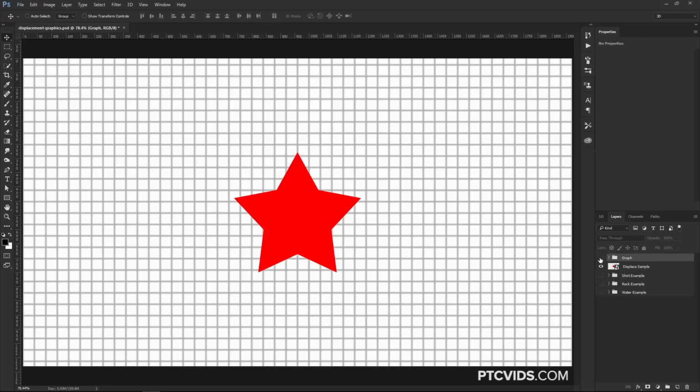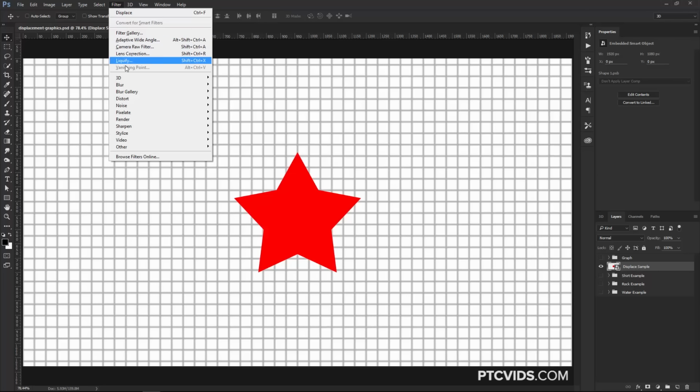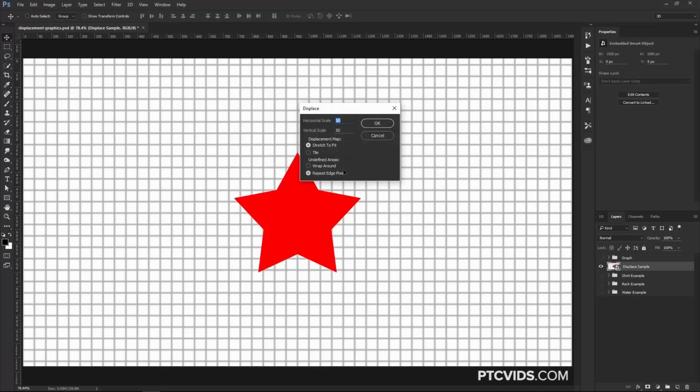Now we're going to work with this file here, and it's just a grid with a star. And we're just going to add a simple displacement map. I'm going to go into Filter, Distort, Displace. And these menu options are very simple to explain. The first two options are the scale, horizontal and vertical. So these values are actually a percentage.